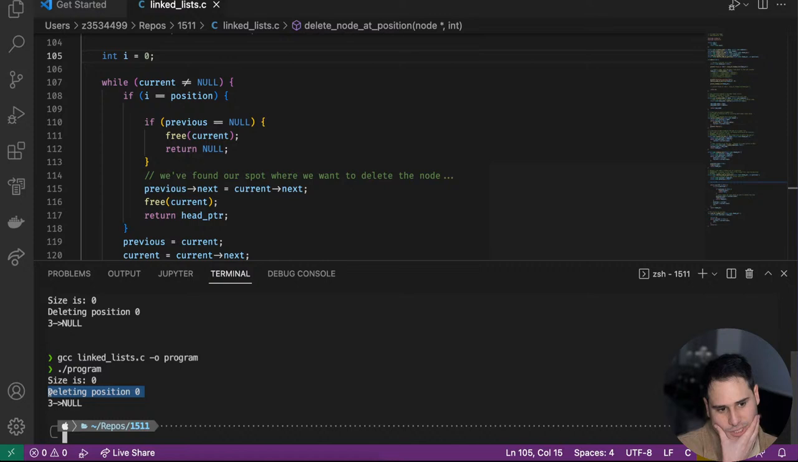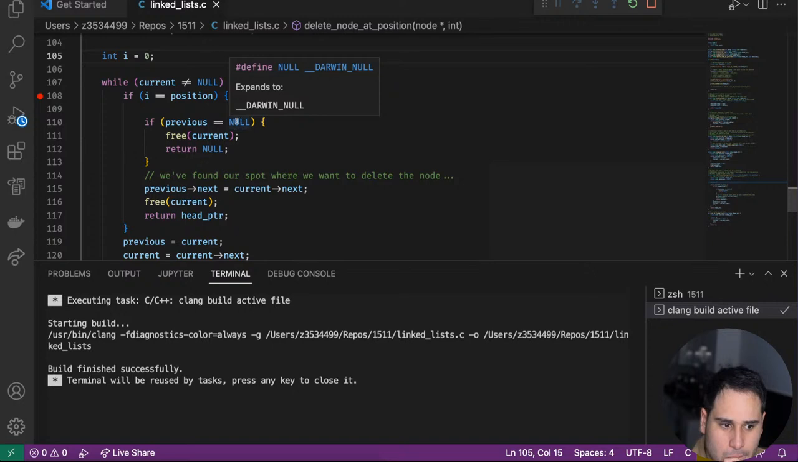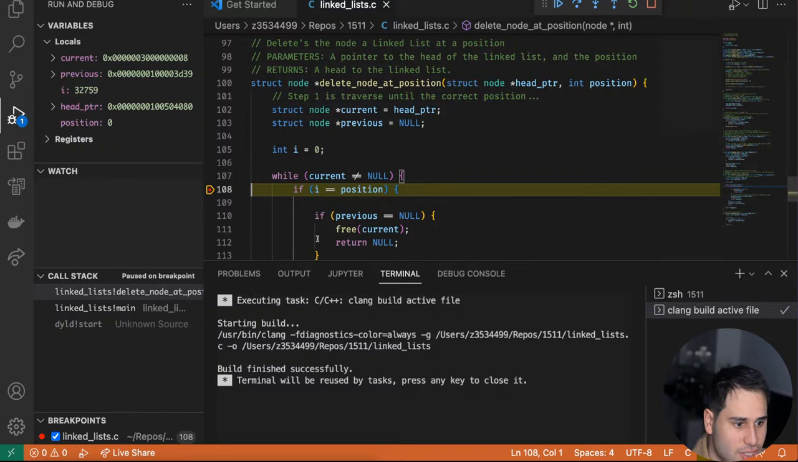Deleting position zero. Okay, that didn't work. Deleting position zero and then it's still printed there. Well, why don't we set a breakpoint here? Do it again, see what's going on. Tammy and Patrick might have some ideas as well. Yep, good. Exactly right. We don't need that one. We can continue to the next breakpoint. That's what this first button does.